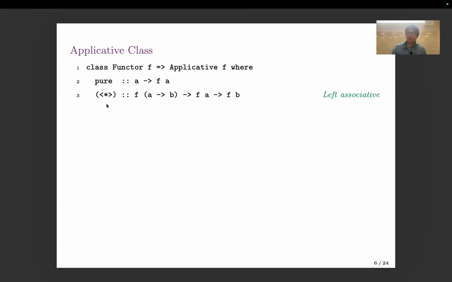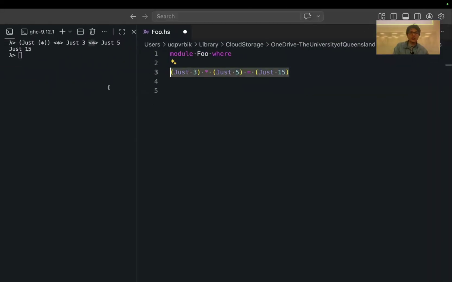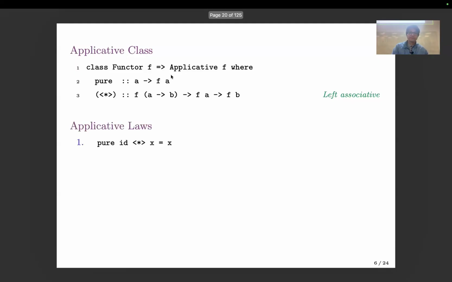And then you have to have the starship operator, which is: give me structure over a function and structure over A, and I will give you structure over B. This is very similar to map, except now your function is in the box. Okay, we already sort of saw that over here. I put a function into the box, and then I can starship operator it with something in a box, with something else in a box, to get the whole thing back. Okay. They also have laws that they have to satisfy.